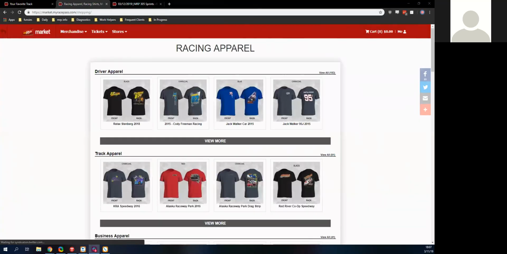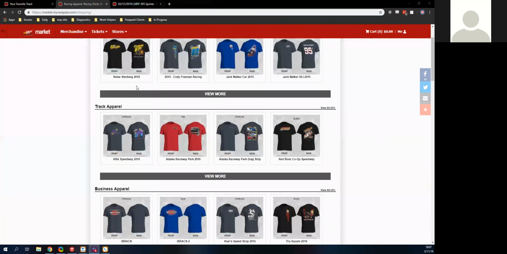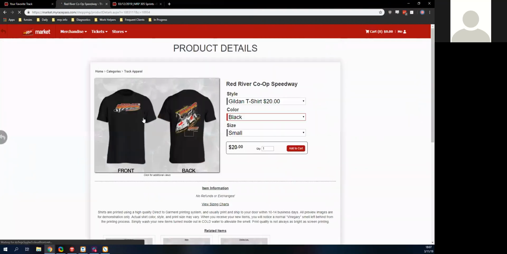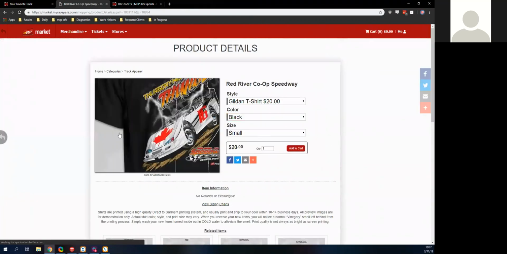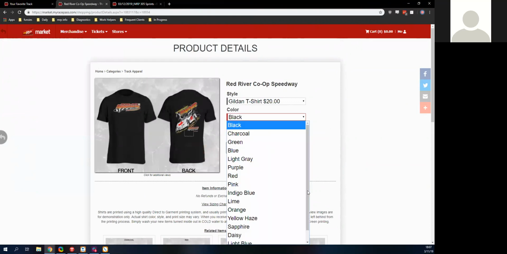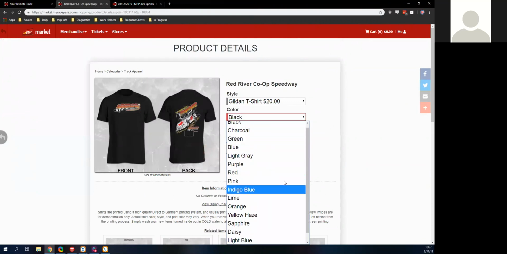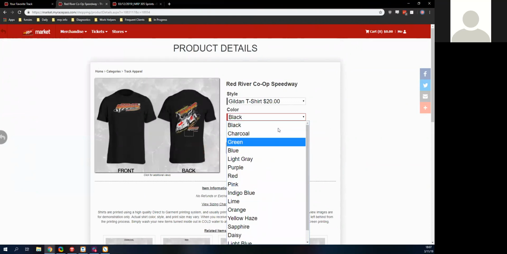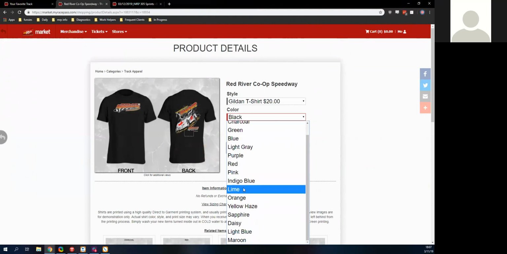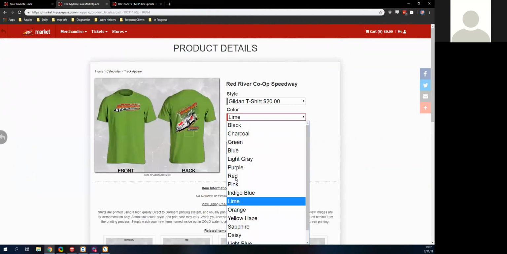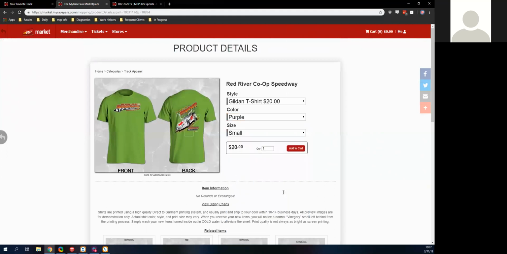And we're gonna keep that up here. So let's see. I'm gonna just pick one here, just at random. So we got Red River Co-op. You can see they picked that car there. Go right here. See that? We can pick the different colors here. So they have a lot. If they have a specific one that they don't want, you just let us know. We can make that not happen.